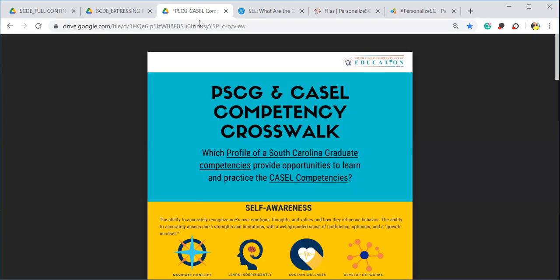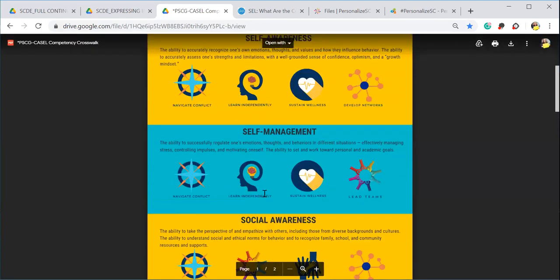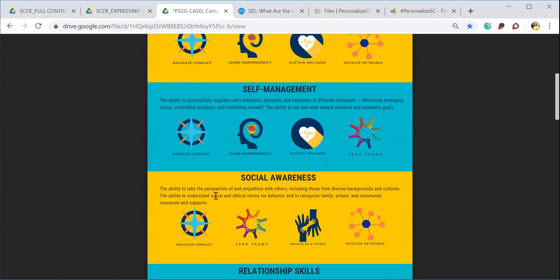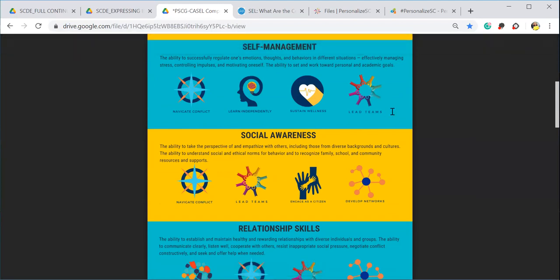Anyway, so the state created a crosswalk between the profile competencies, the profile of the South Carolina graduate competencies, and CASEL. And so you can kind of see how they have grouped. So under self-awareness, which is one of CASEL's big areas, how all of the competencies of the South Carolina graduate fit under that. What would be interesting is to then maybe take our Leader in Me and see where it fits under CASEL, which again, they've kind of already done that. And then where our Leader in Me pieces fit in alignment with South Carolina graduate and those competencies.